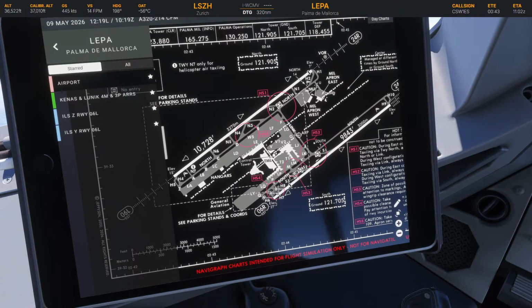So we're gonna land. We have a factored landing distance of 2,300, so that's about here somewhere. Probably November 3 already.